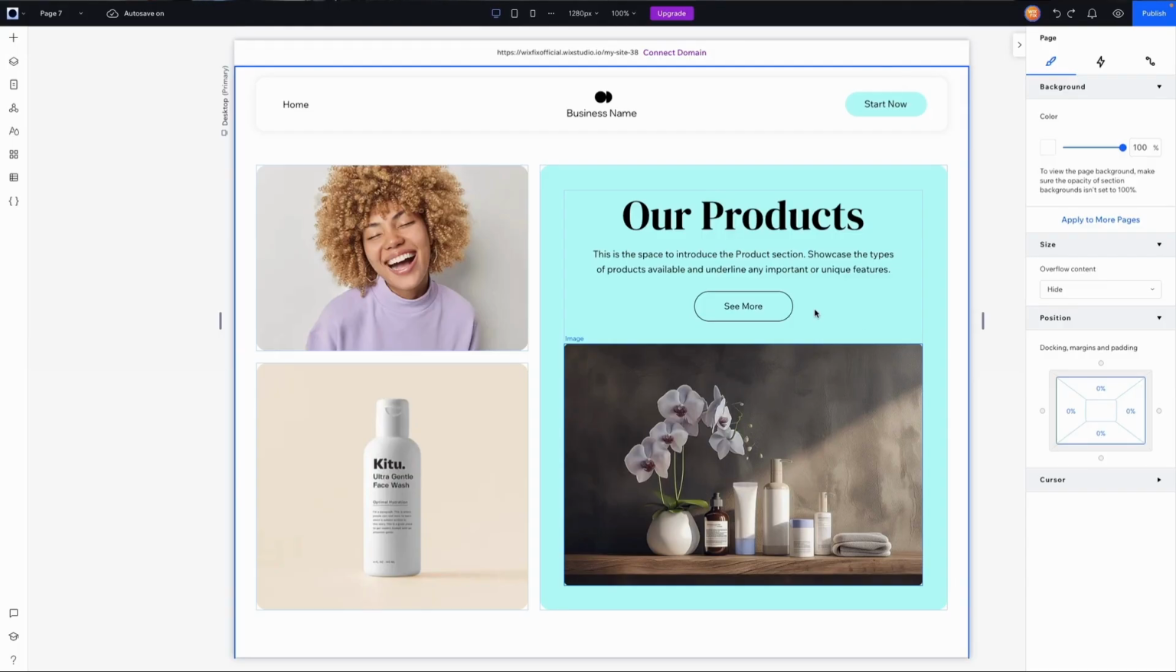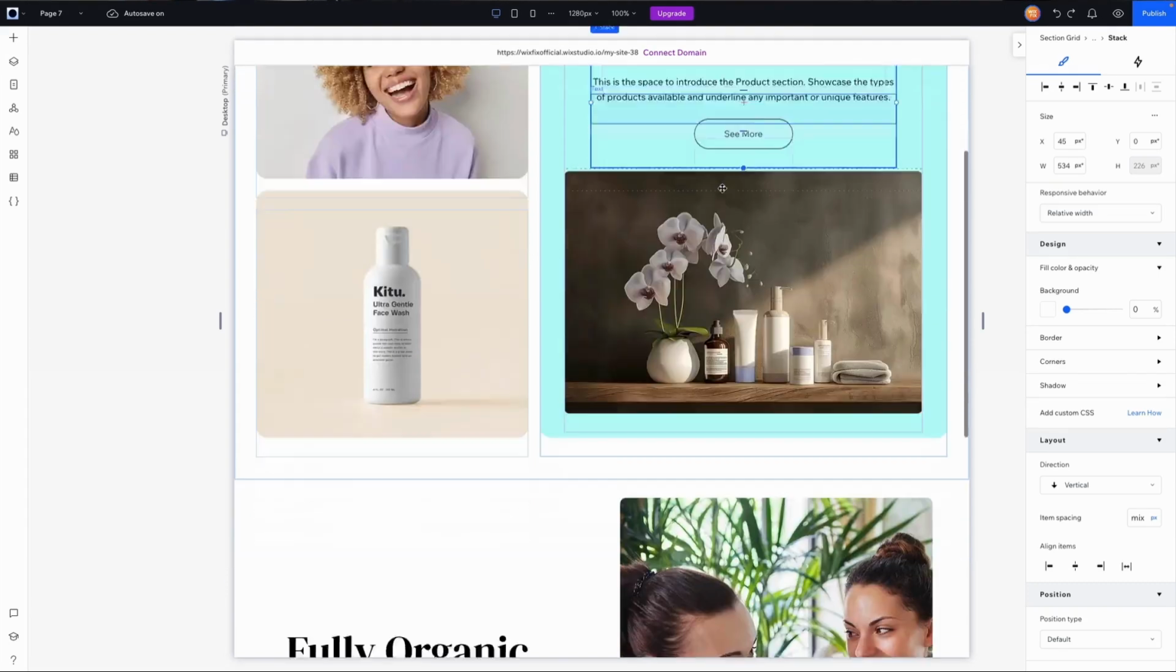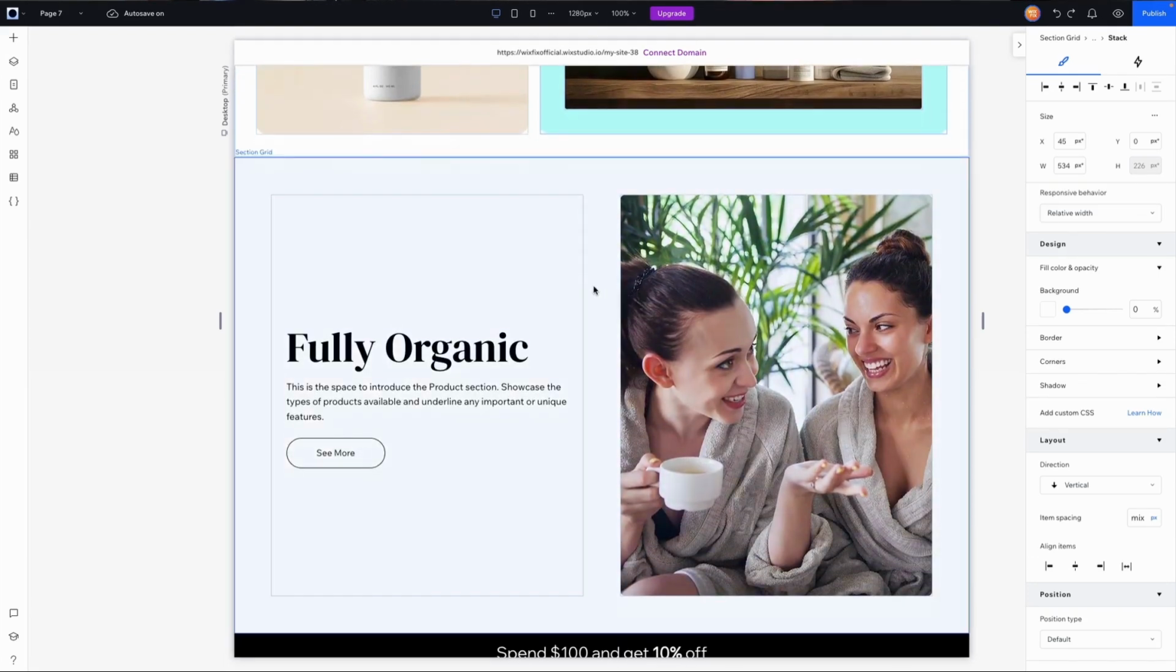Did you know that for SEO purposes, it is very important to only have one heading, one element per page? For example, here in Wix Studio, we have a page called Our Products. And let's say we liked this style of stack so much that we copied it and we pasted it down below in this section down below and changed the text.